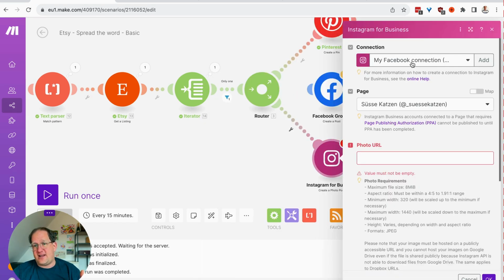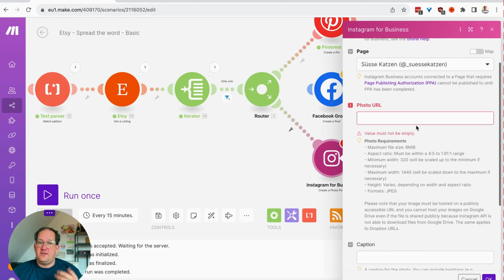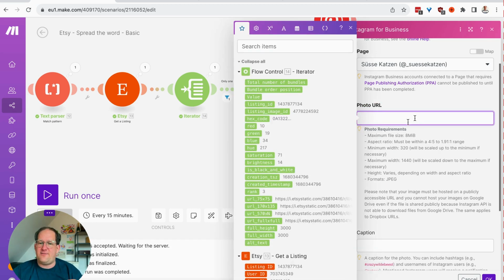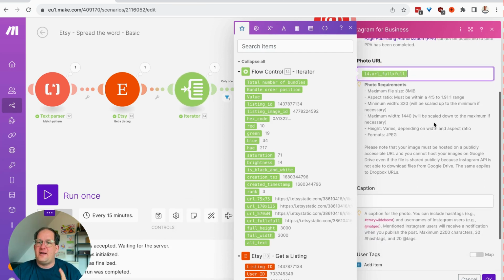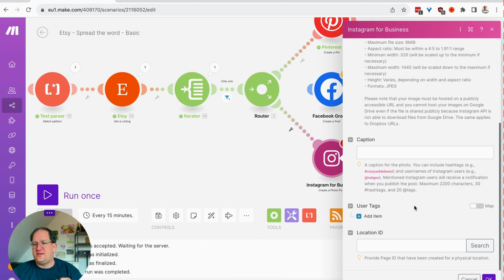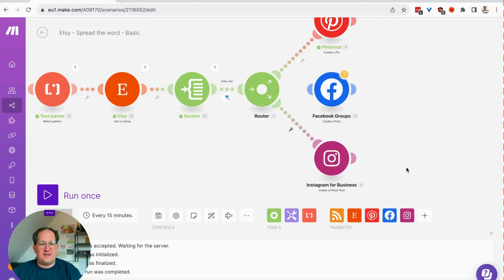Just like before, you need to connect your Instagram that you want to post to. You want to choose the page, and then this is where the other tutorial fails because it needs a photo URL. But luckily we have these photo URLs in the iterator action. Again, I'm going to choose the biggest image that I have. So then you can add a caption and tags, whatever you like, but I'm just going to leave it like this.